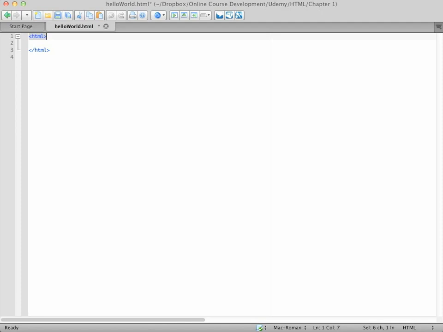This basically says to the browser when it reads the file, hey, this is an HTML file, and this closing tag says that the HTML file is now complete. Now, be aware that these are tags, and tags come in two flavors, opening and closing. Closing tags are preceded with a slash.